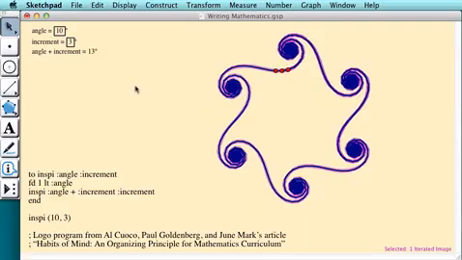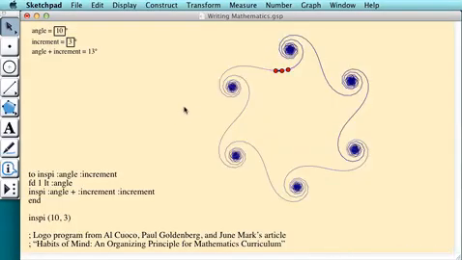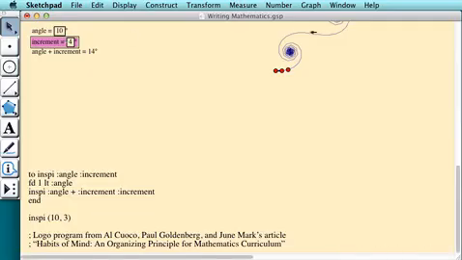Finally, I'll do one more thing. Let's take this image and instead of making it medium thickness, let's make it hairline thickness so we can see a little bit better what it does as it goes in and out of each of these little shapes. Oh my goodness, interesting. All right, let's see what happens if we try some different input values. Instead of 10 and 3 as the initial values of the angle and increment, let's try, for instance, 10 and 4. Whoops, where'd that go?